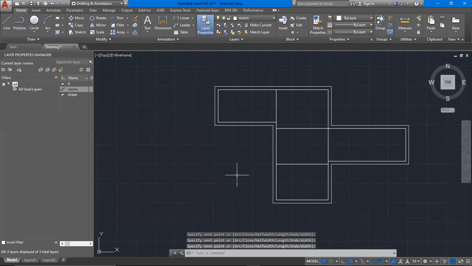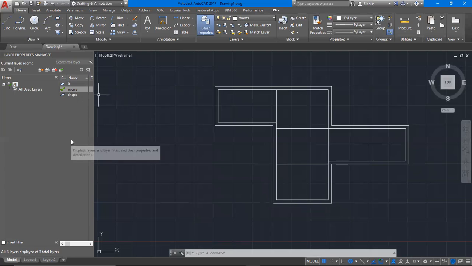Okay, so I have drawn rooms, and you can see now my layer, my floor plan now has rooms. This could be a bedroom, this could be a kitchen. I mean, it could be anything. So because now I have drawn my rooms in a different layer, that means I can edit my rooms differently, and I can edit the original shape also differently. That is why it is important to create layers.